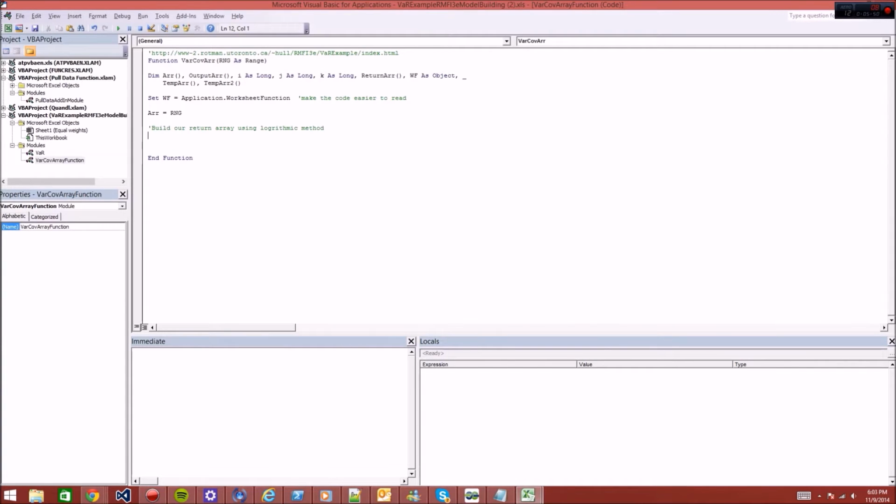To do this, we're going to first size our return array, and to do that we use the ReDim statement. So we ReDim our return array: the LBound of our array, comma 1, to the UBound of our array, comma 1, minus 1, and then LBound of our array, comma 2, to the UBound of our array, comma 2. I messed that up. This should be a 2 right here as well, even though it really won't matter.